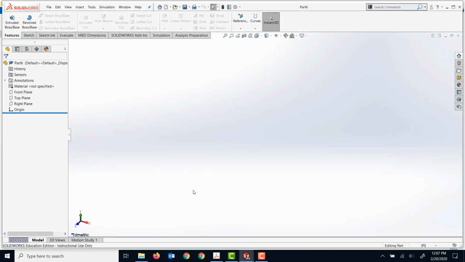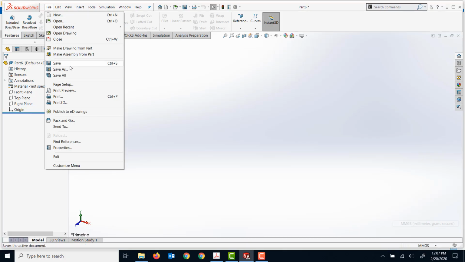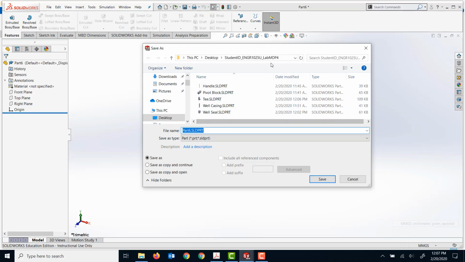And I'm going to click OK here. I'm going to set the unit as mmgs, and I'm going to save this file as guide cylinder.